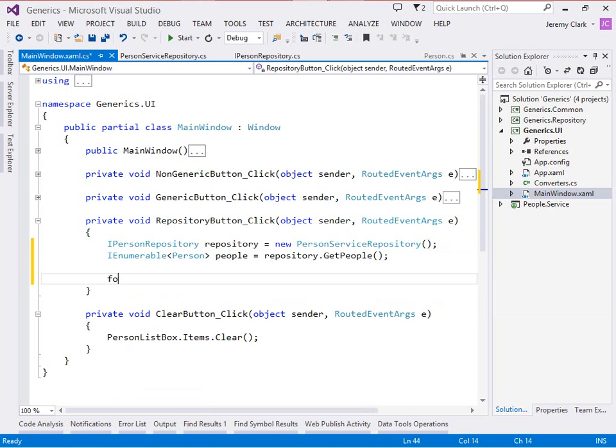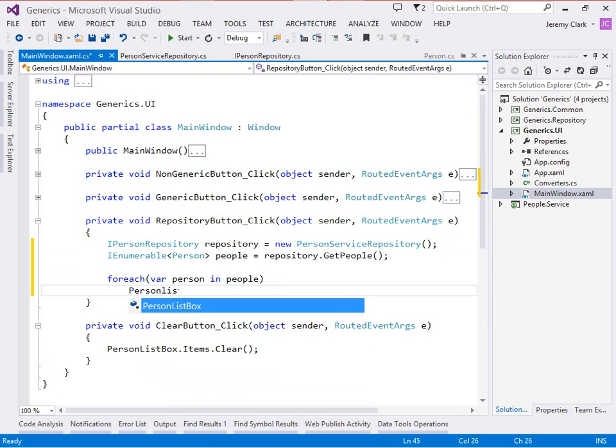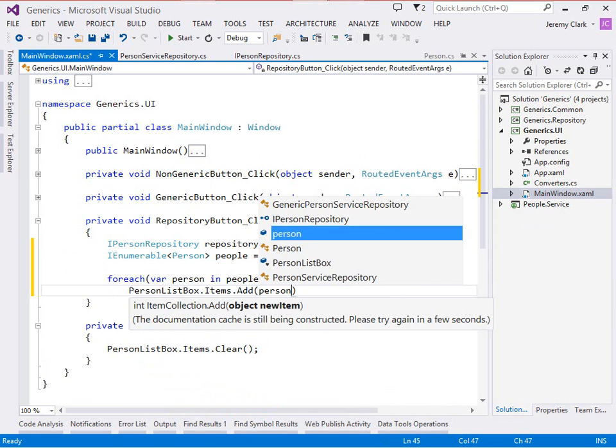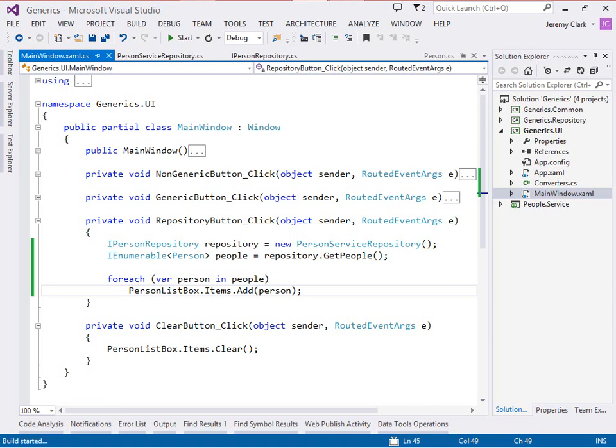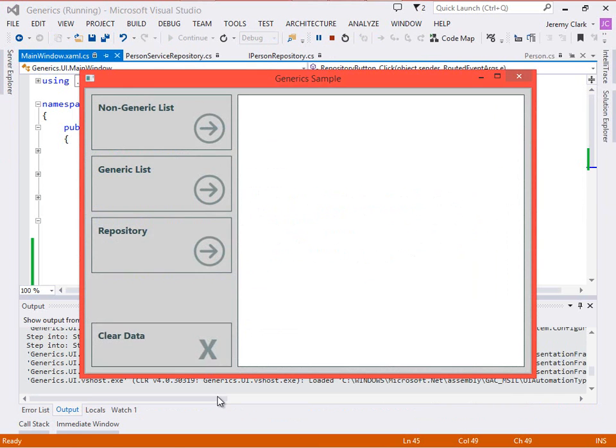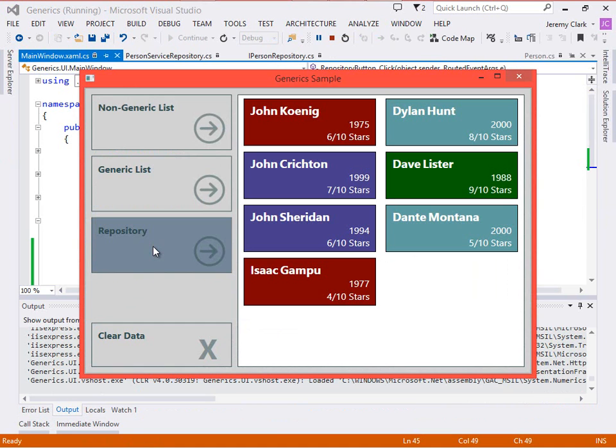So now that we have this collection of people objects, we can just foreach through it. So we'll say foreach person in people, personListBox.Items.Add(person). And now when we run our application and click on the repository button, we'll actually pull data from a WCF service. So what we have here is a working application, and we're not actually using generics at this point. So why would we actually want to add generic parameters to our interface?